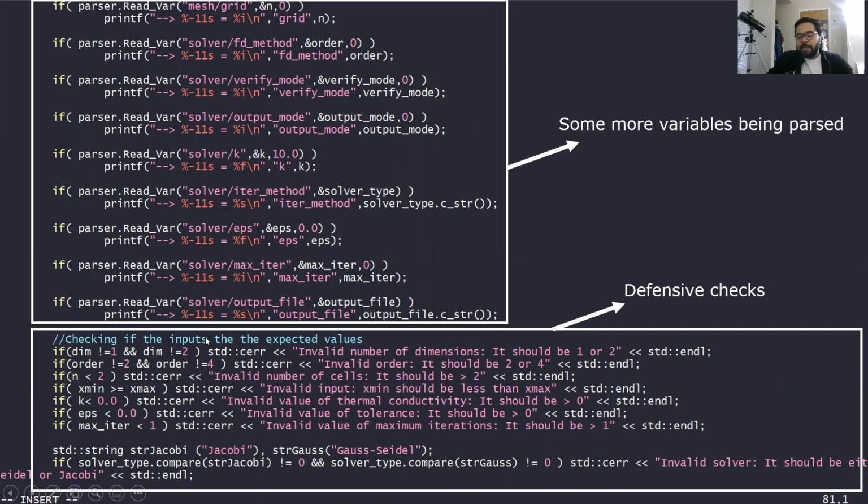For example, if the dimension is not 1 or 2, we have to throw an error. Or if the order was not 2 or 4, we still have to throw an error. And for invalid cells, or if your minimum x is greater than maximum x, it has to throw an error. So these sorts of defensive checks are to be sure we are working in the right direction.